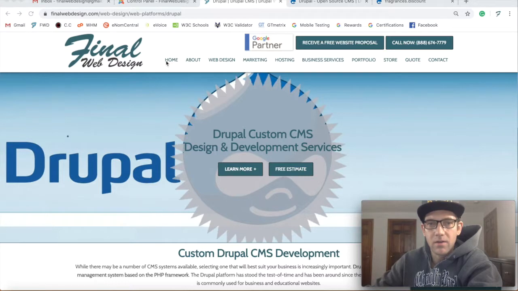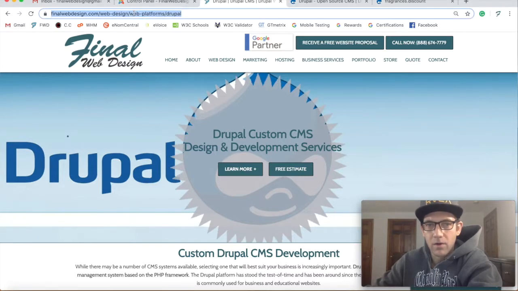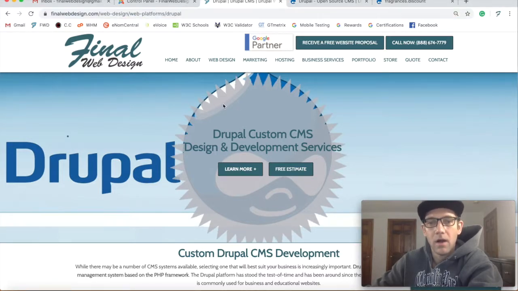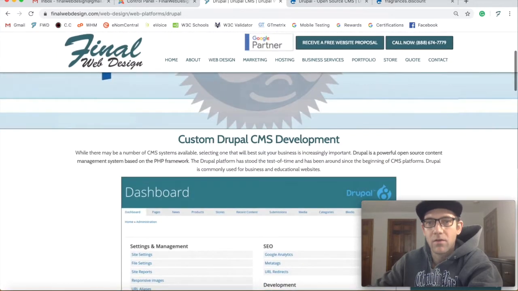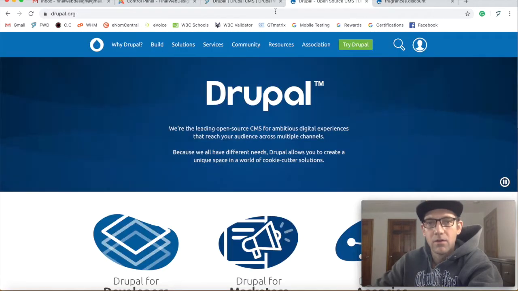So as we start here, this is our Drupal page. You can find out more on webplatform/Drupal. And we're going to be adding this overview. So let's take a look at the Drupal site.